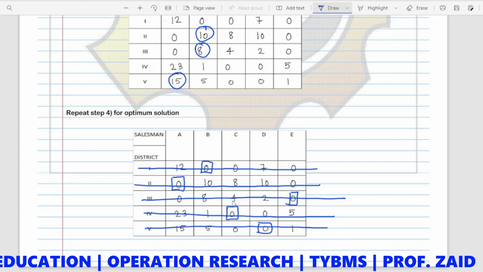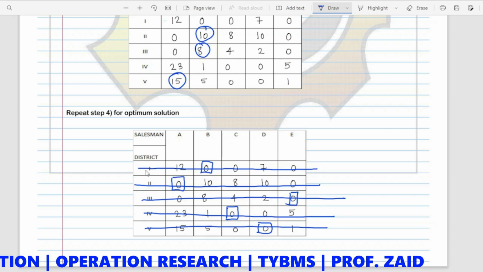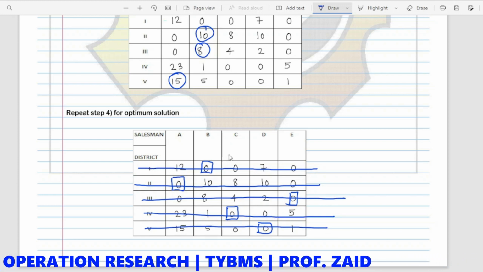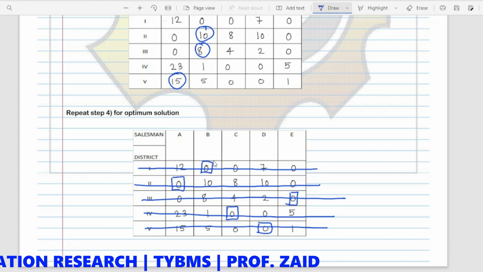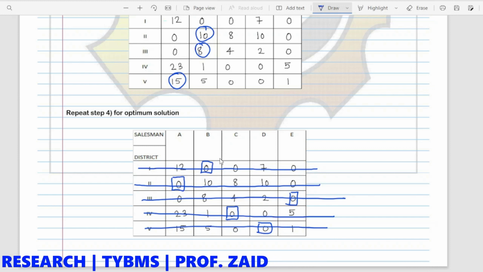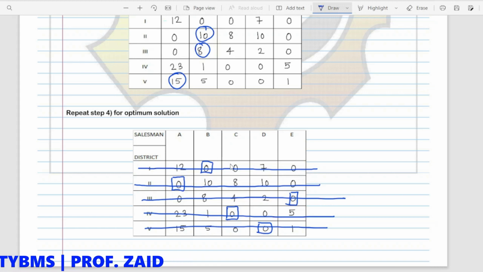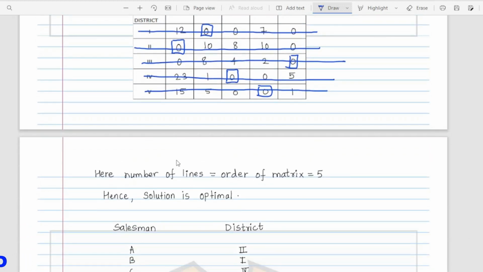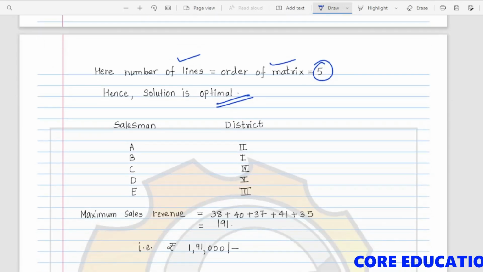So just remember that each entry should get a single allocation. Each resource will get only one activity. Not more than one activity will be assigned to any other resource. So in this way we have formed the allocation. Now we can see the number of lines and order of matrix is 5. The solution is optimal. So we're going to assign the salesman in the district.